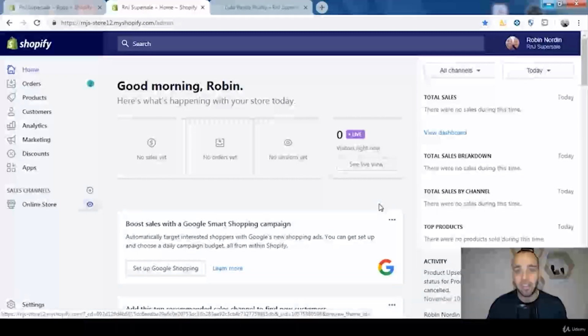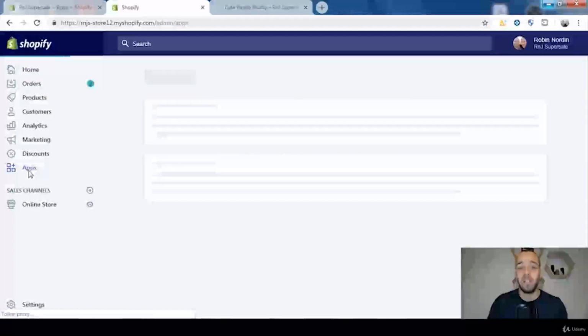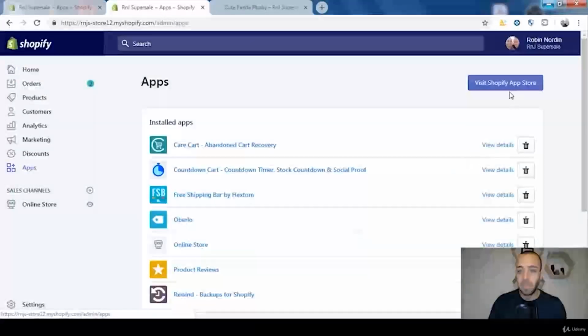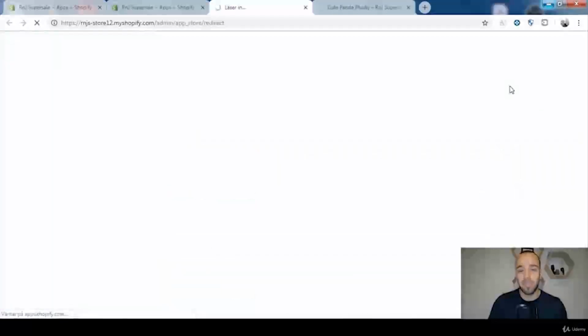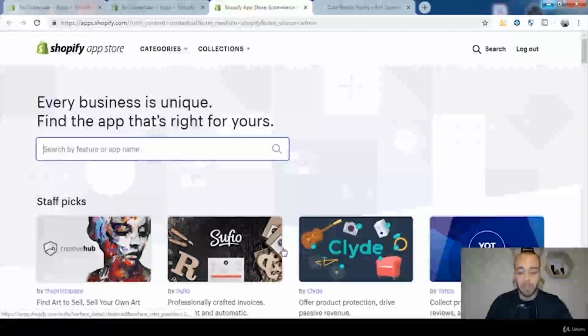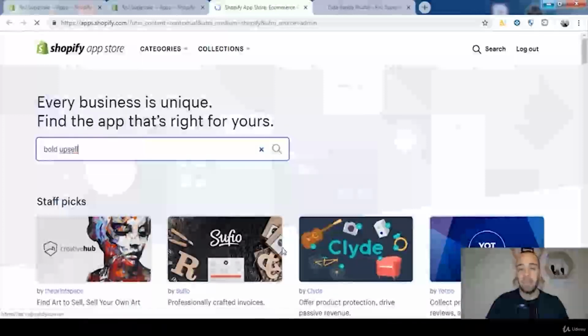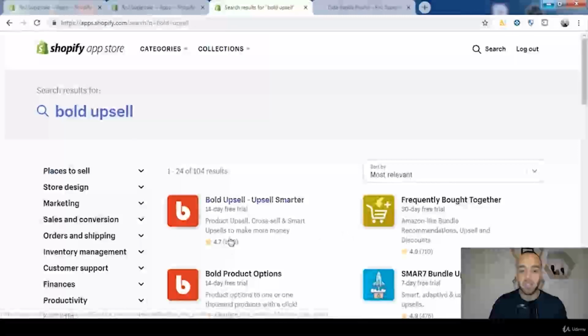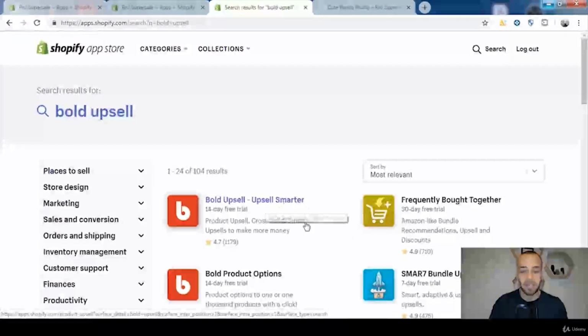First of all, we're gonna install an application for this, and then I will show you the process of how to set this up. Now, first of all, go to apps once you've logged into your store. Click on visit Shopify apps, and then search for something called Bold Upsell and press enter. And we're gonna use this one, Bold Upsell, upsell smarter. You'll have a 14-day free trial, which is awesome in order to check if it works or not.